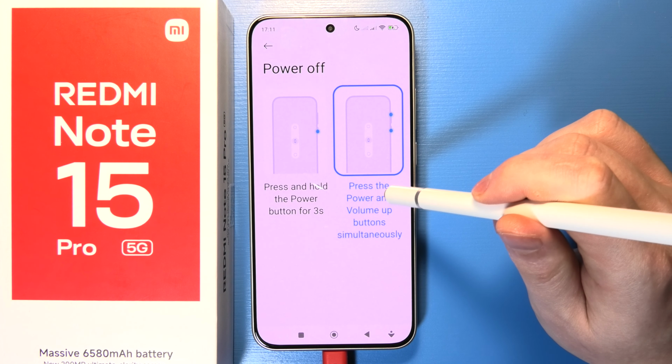Now keep in mind that this option right here doesn't work quite well with the digital assistant, as sometimes you can mix up those two and accidentally power off your device when you try to call out Google Assistant. And that is basically each and every gesture that you can find on this phone.